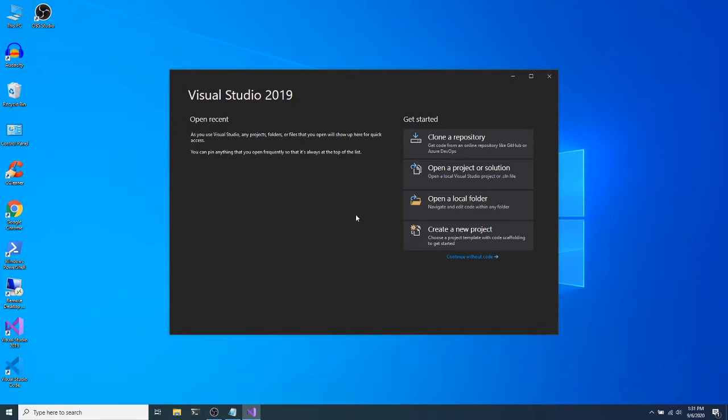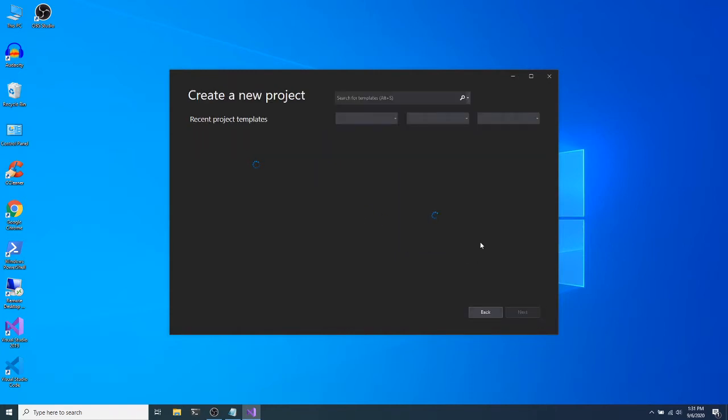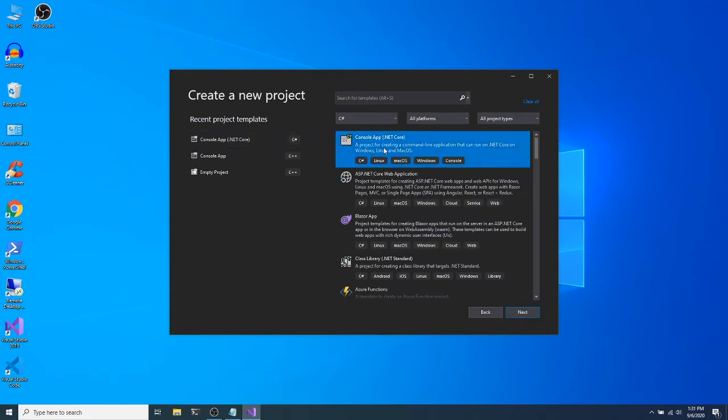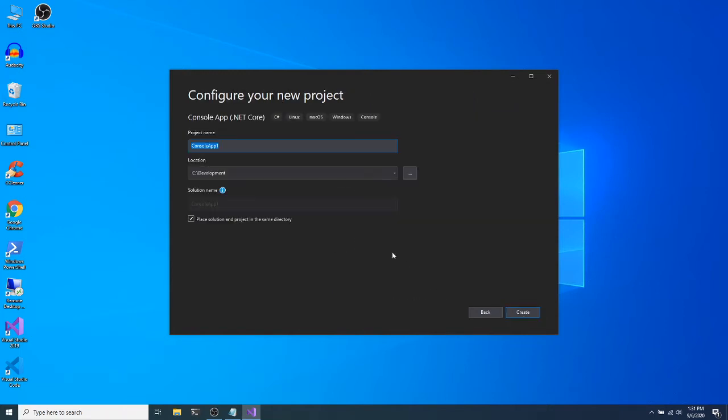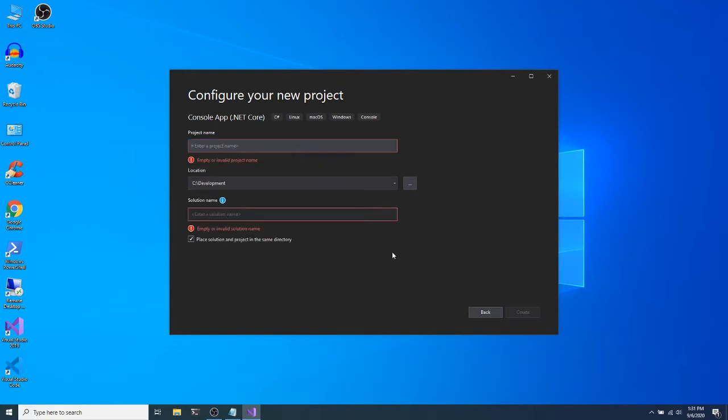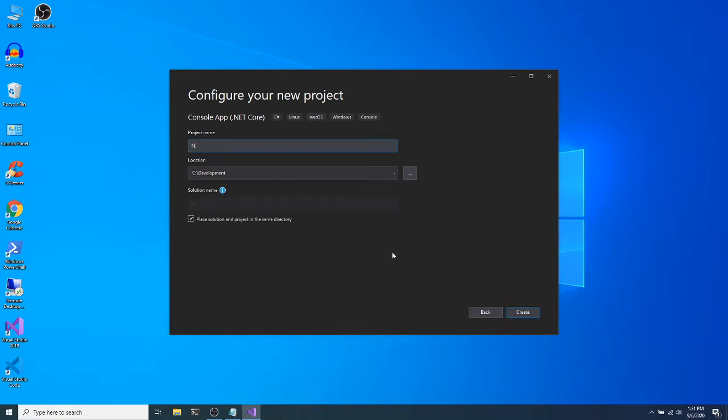After you have installed this framework, open Visual Studio and select Create a New Project. Select the project type as Console App in .NET Core. Click Next. In here, we'll give it a name. So let's give it Net Speed Tester and then click on Create.